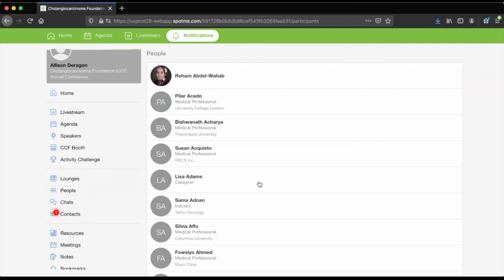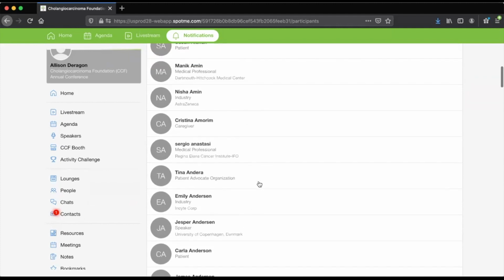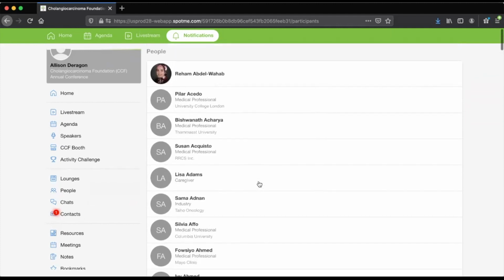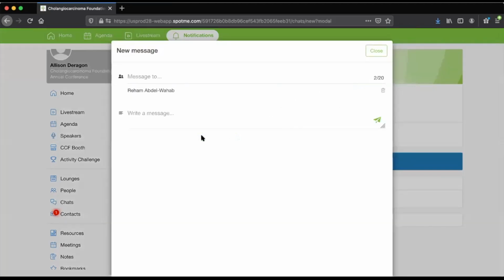When I click on this, it is going to show me a directory of all of the people that are attending or registered for the conference. Of course this list isn't complete yet, but you can go through here and let's say, for example, I want to introduce myself to Riham. I'm going to click on her profile and click on message.